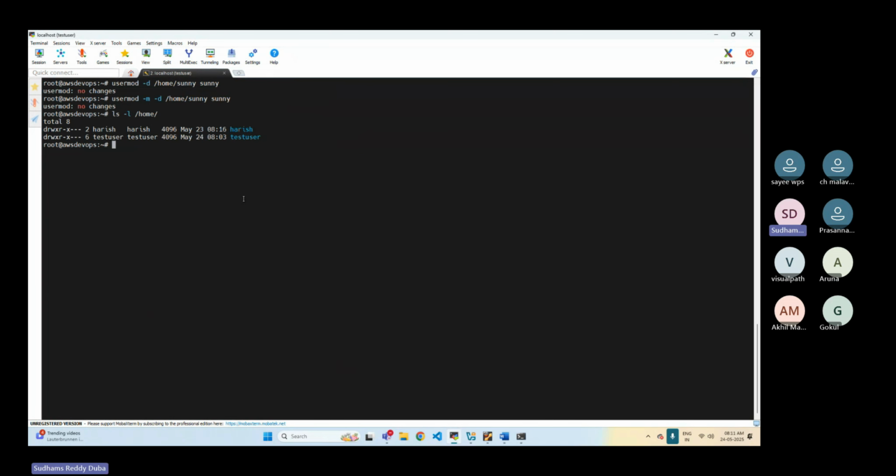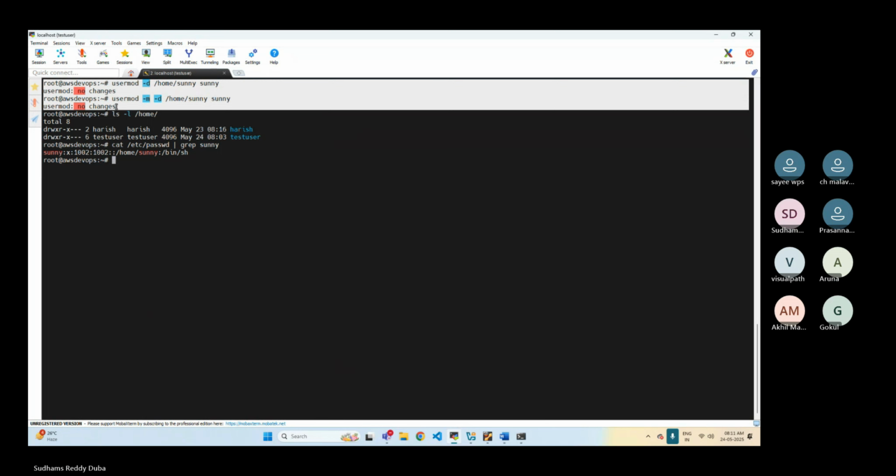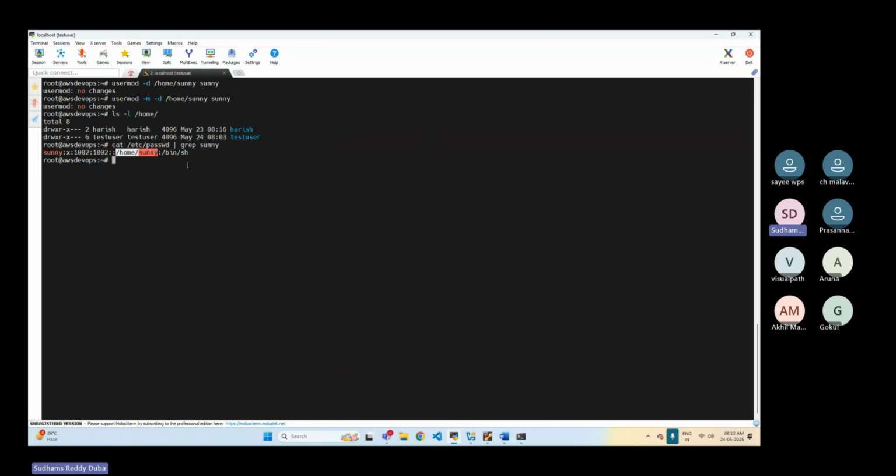It's not created. Why? I'll tell you, there is a logic inside it. If I cat the password file and pipe to grep for the user sunny, you can see it says the home directory is there, but technically, physically, it does not exist. That's the reason you see no changes, because it is trying to update your password file for this particular user. It says we already have the home directory, but physically, it was not created when I ran the useradd command.